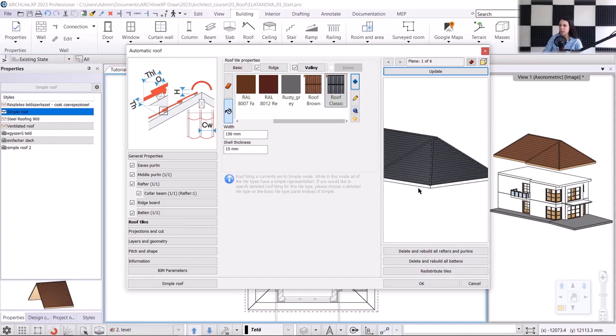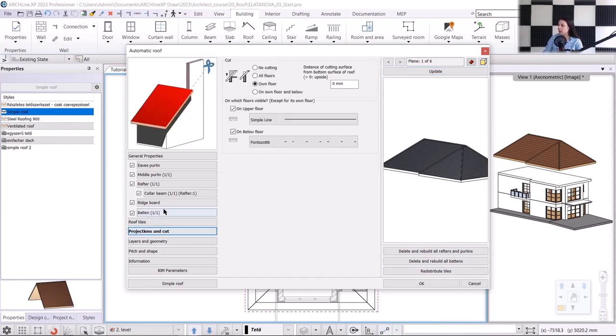The next section is projections and cut. This allows us to determine which level the finished roof will be visible at, and how it should be marked. We will leave these settings as they are for now. Here, we can also set the cut plane to determine at which level the roof cuts the walls. Currently, it is set to cut only at its own level, and that's fine.